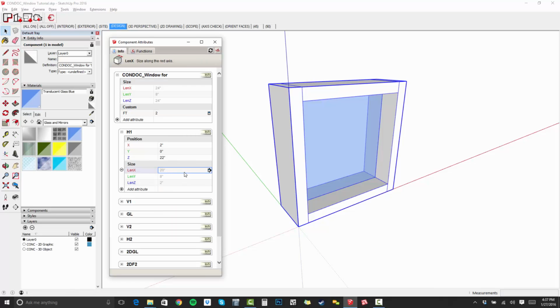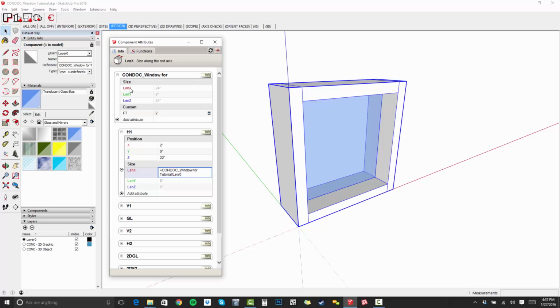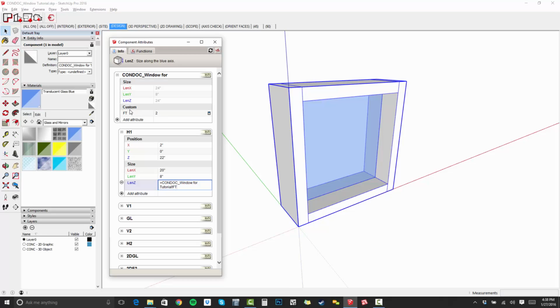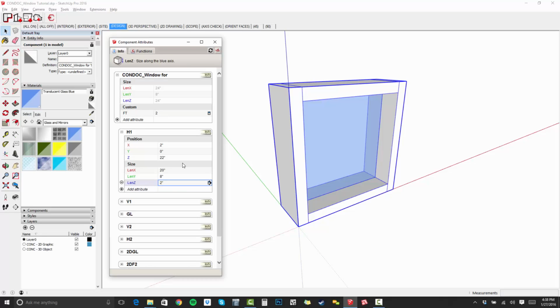The length in the X direction is going to be the same as H2, and that's going to equal the length X minus a frame thickness minus a frame thickness. The length Y is going to equal the overall length Y, and this length Z is going to equal our frame thickness, like that. All right, so H1, H2 is all set.